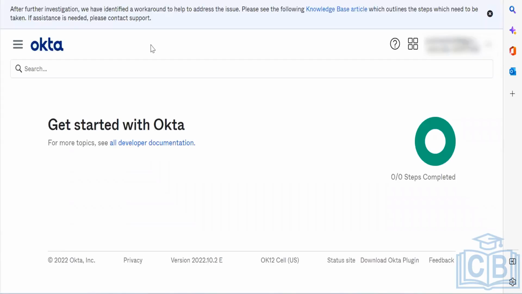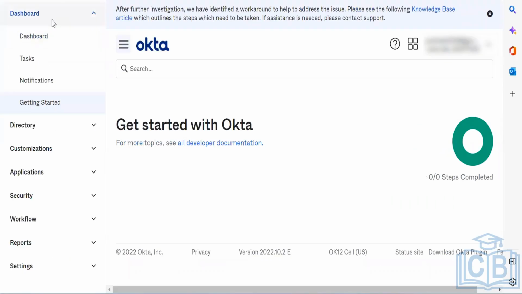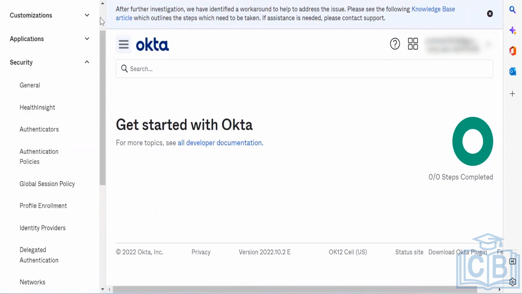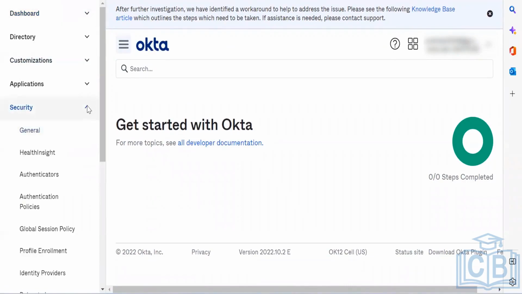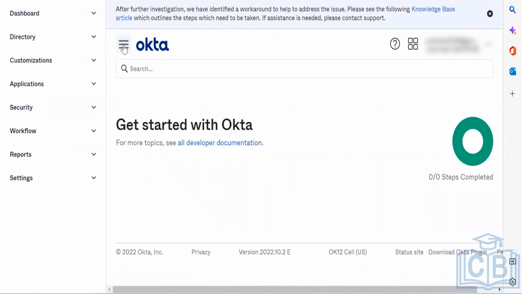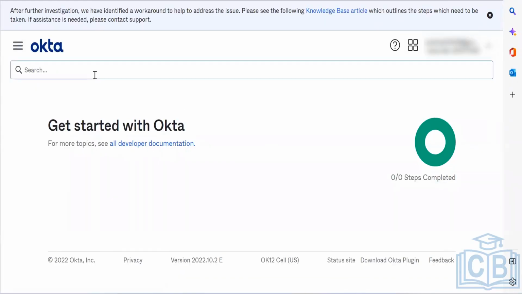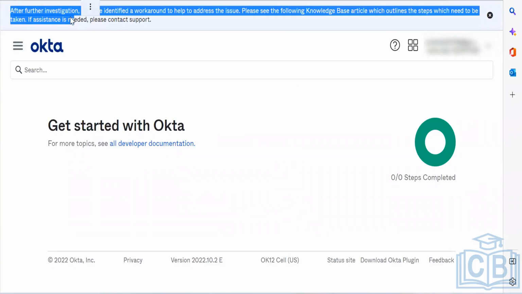Thank you. Today, I'm going to show you mainly about device assurance and device integration. But before that, can you see here the message? Whenever you are managing Okta, if there is anything which is affecting the entire Okta base, you will get it here.